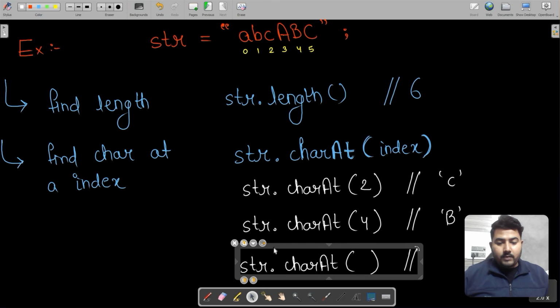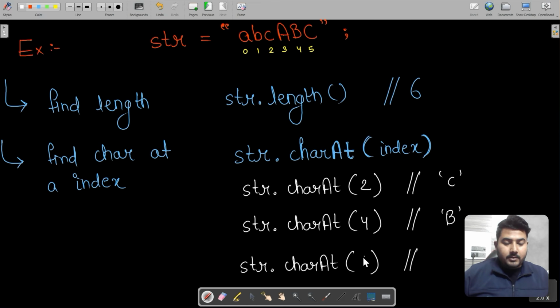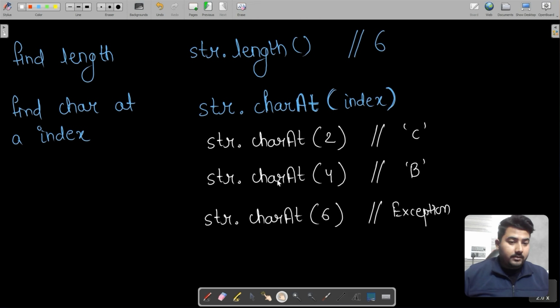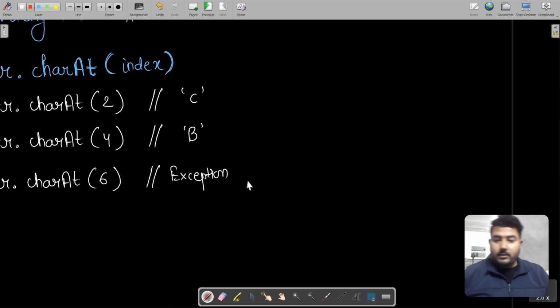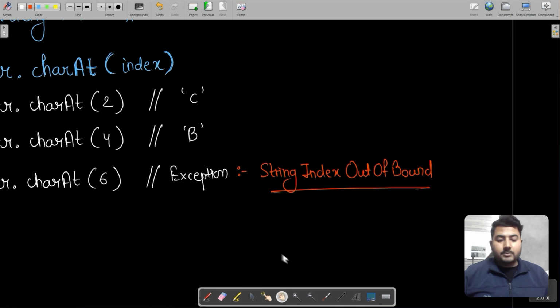But if I do this one last time, and this time I mention 6, what it will do is return an exception, because now we have gone out of the range of the string. And what will be the name of this exception? This will be the exception name.